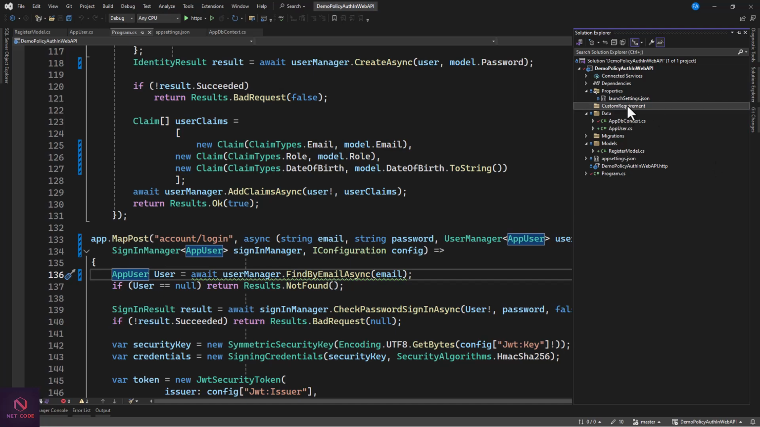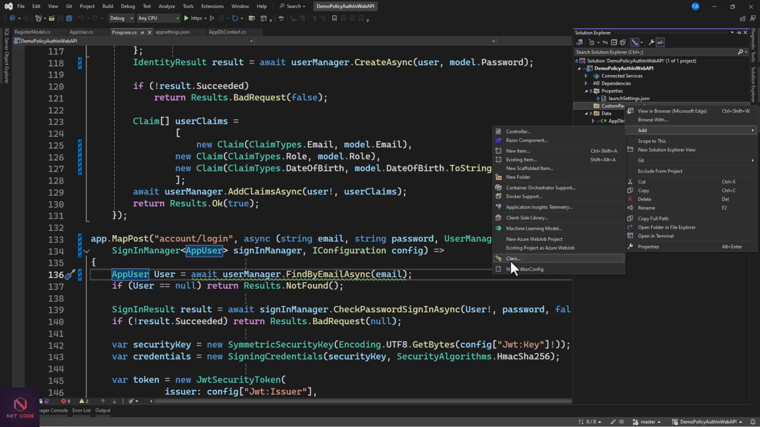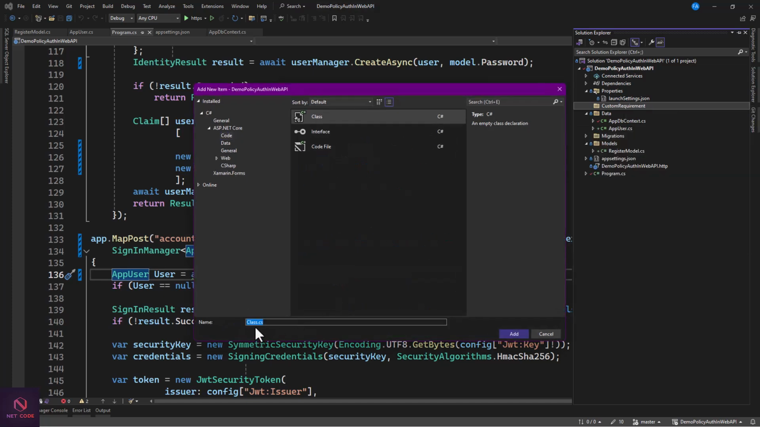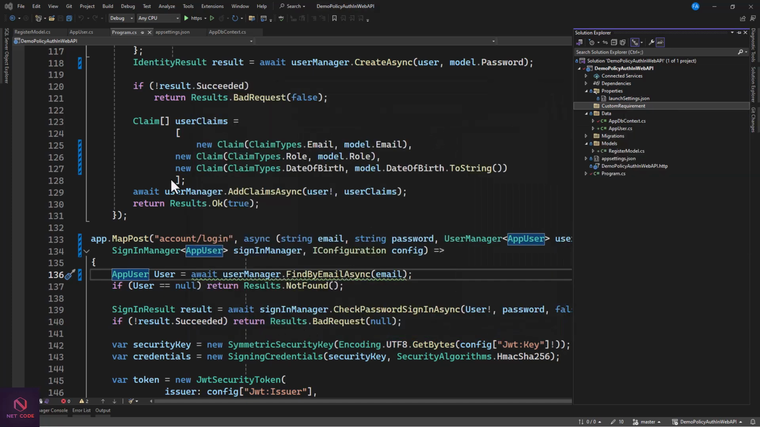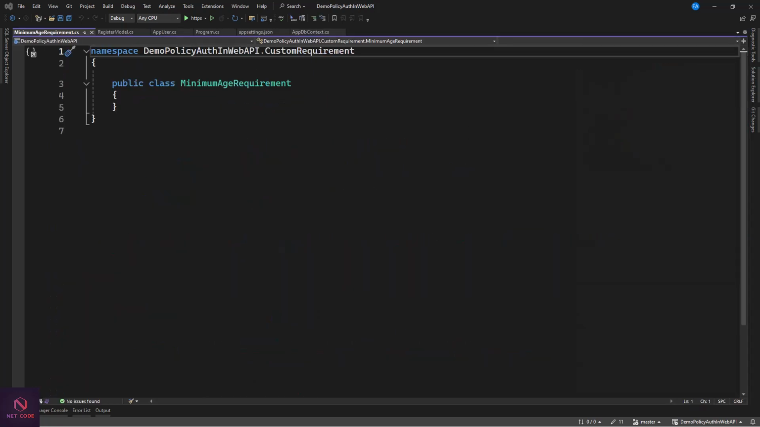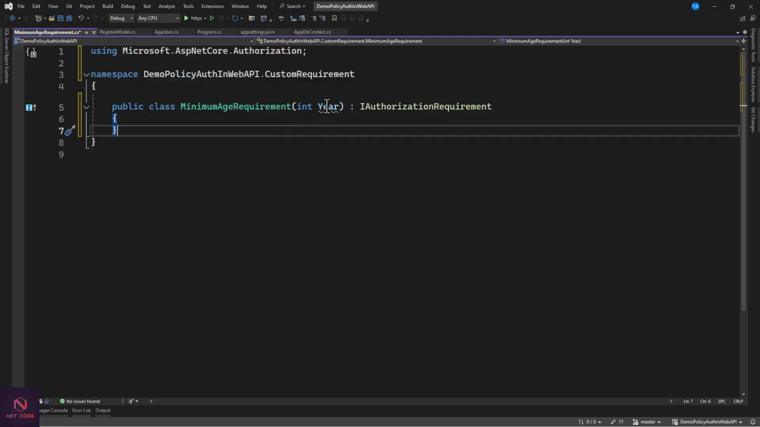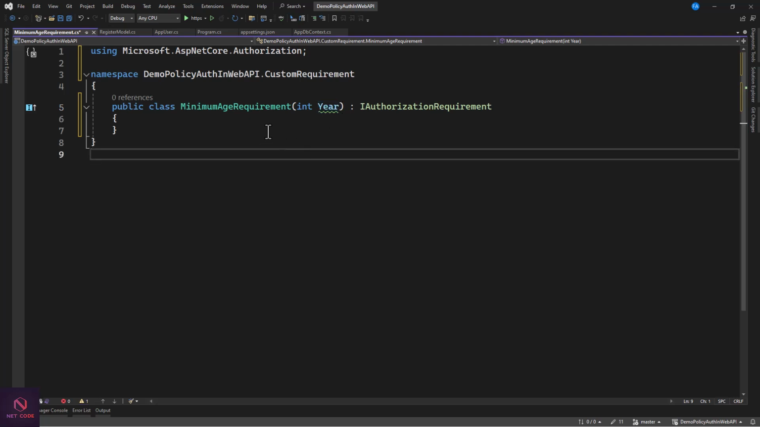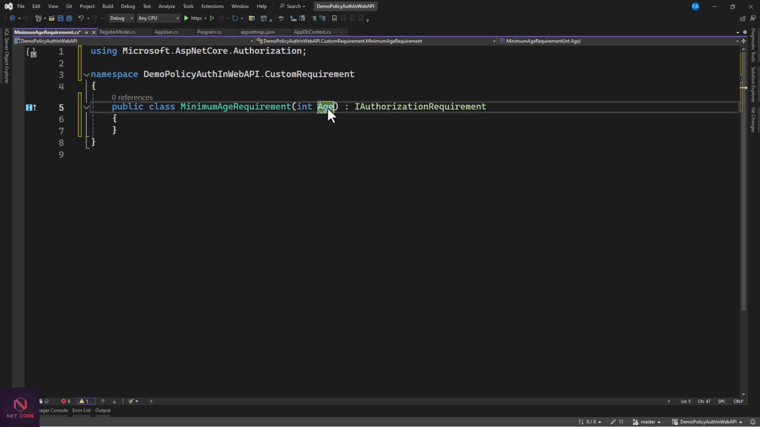So let's create a requirement. You create a class, and I will call it MinimumAgeRequirement. With this requirement, all that we need to do is inherit from IAuthorizationRequirement. Now we need to specify the property. We only need the year, or rather how old, so maybe the age. I think the best thing is to use age instead of year.